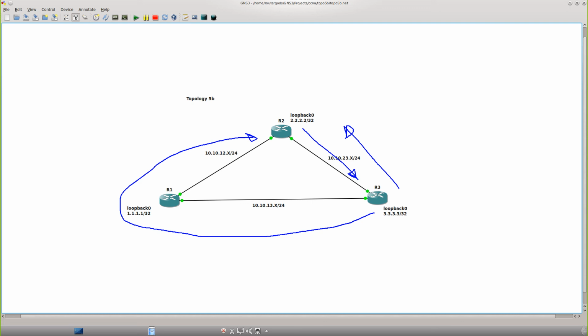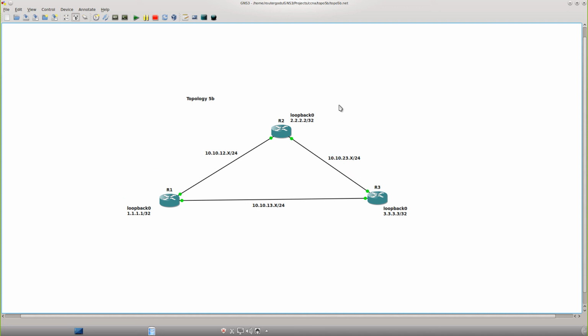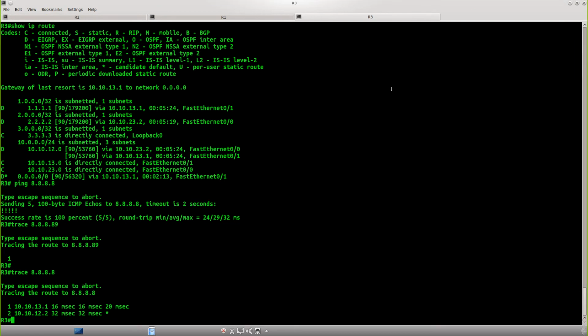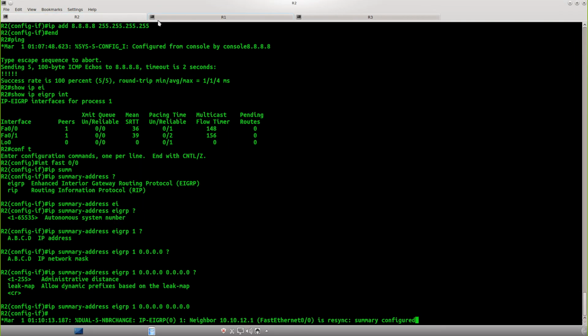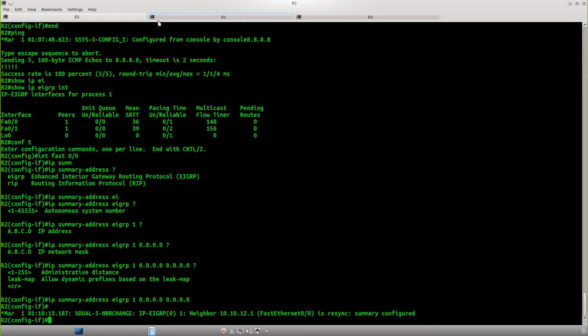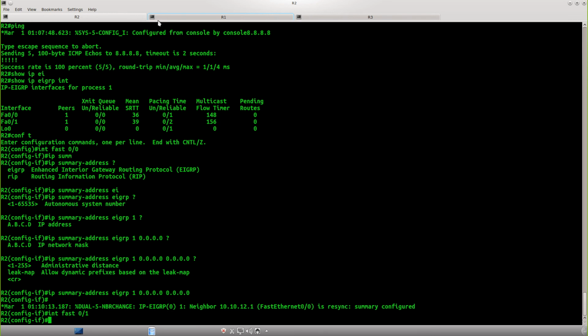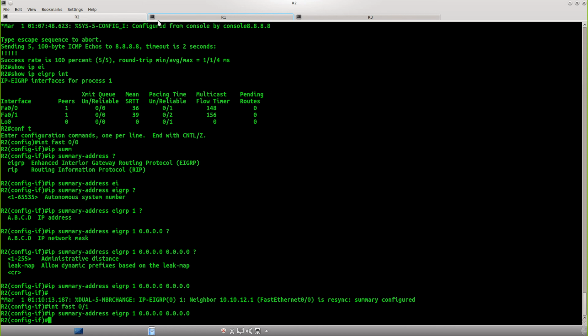But for now, let's see what happens if we throw in another summary route from R2 to R3, and then we'll finish up. So go on R2, interface fast01. You've typed in the summary route before, so you could just hit the up arrow a couple times. It'll say IP summary address EIGRP 1. Hit enter.